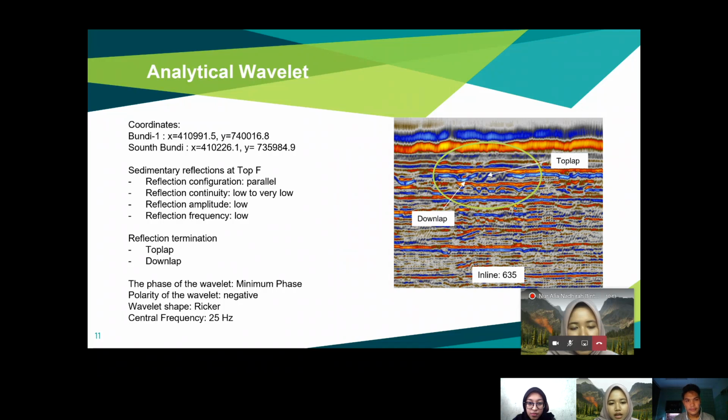Both are lows. And the reflection termination, as you can see on the screen here, in the yellow circle, there are two, which are top left and down left. Top left is on the top and down left is on the down side. The phase of the wavelet is minimum phase. Later on I will explain further. Polarity of the wavelet also I will explain further. It is negative. The wavelet shape is vertical and the central frequency is 25 Hz.